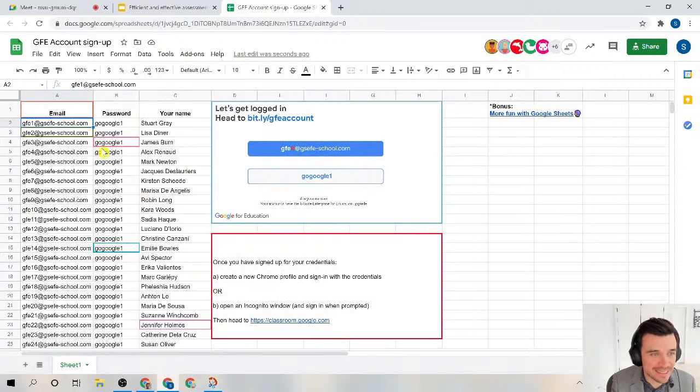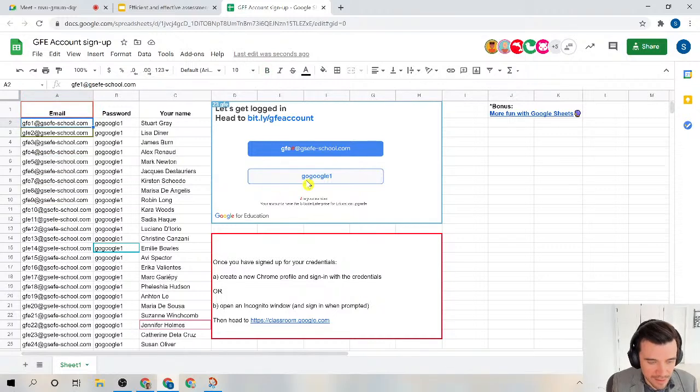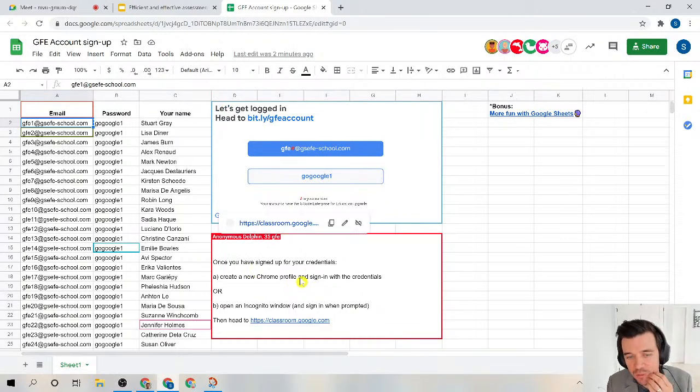It's the same email format, and the password is Go Google 1. Now, once you have that, you could just copy your email. You could select it, press Control C on the keyboard. I'm going to use this first one here. Press Control C, and you could then either open up a new Chrome profile, or open up an incognito window in Chrome and then head to classroom.google.com.